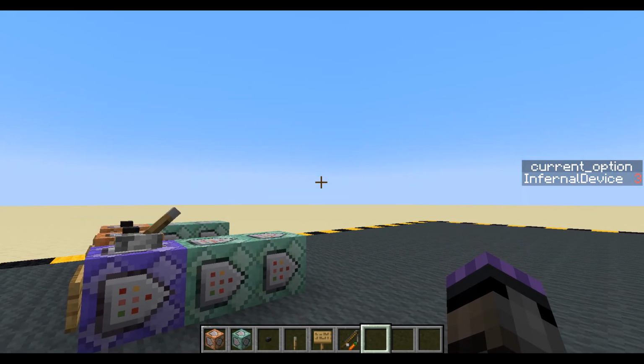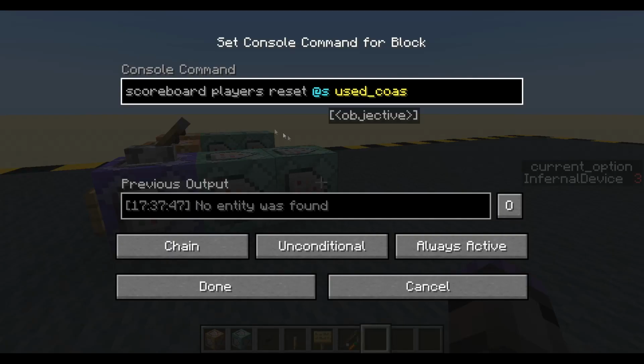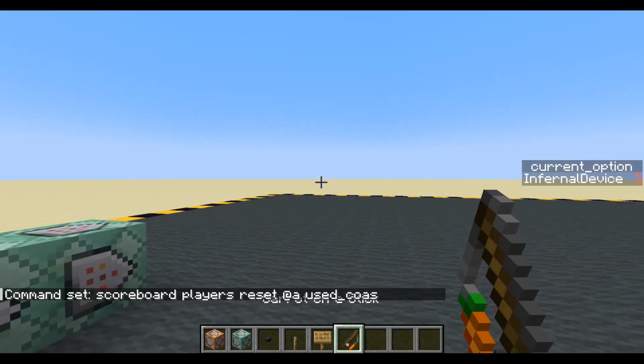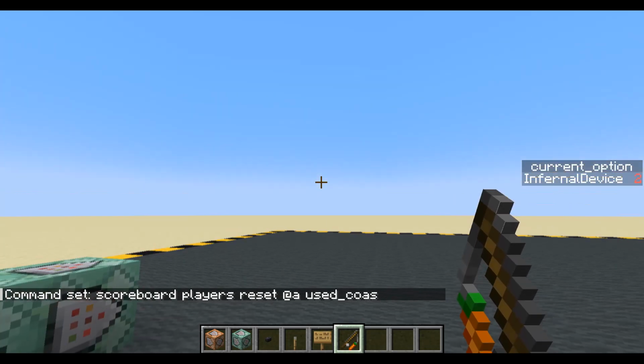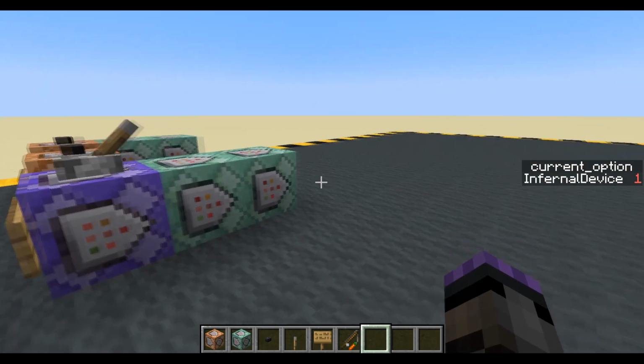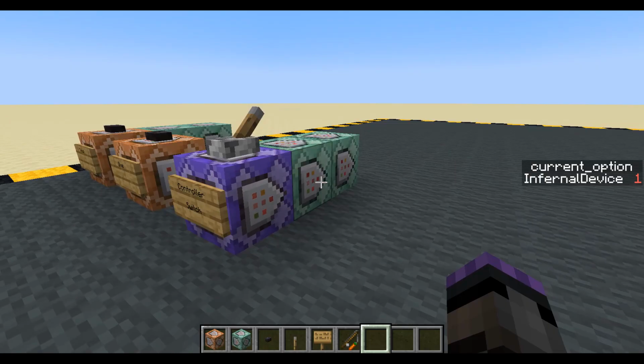Okay. So what have we done here? No entity was found. Well, it's because we put at S. So let's put at A. Problem fixed. I'm on 3. I'm on 1, 2, 3. 1, 2, 3. Okay, cool. So I've got option 3 selected, option 1, option 2, each time I click. Nice.